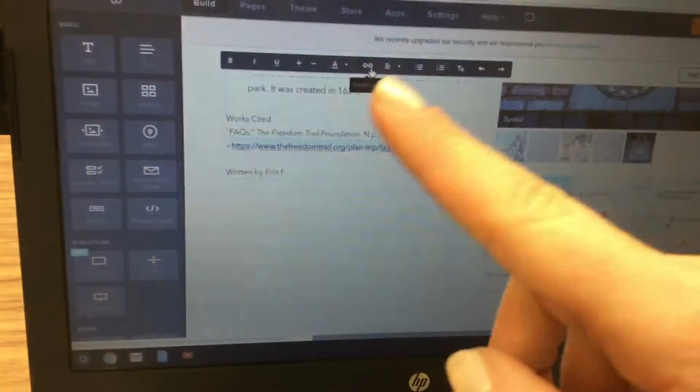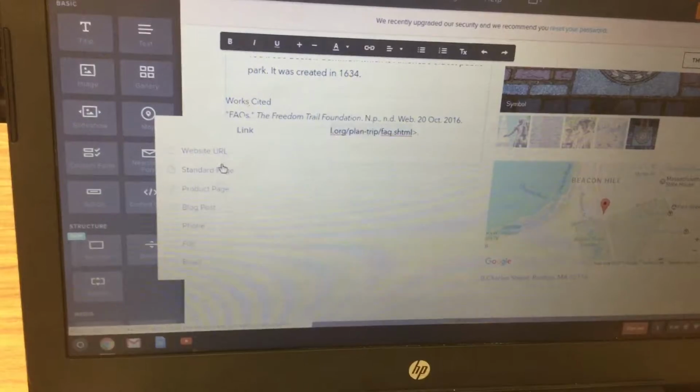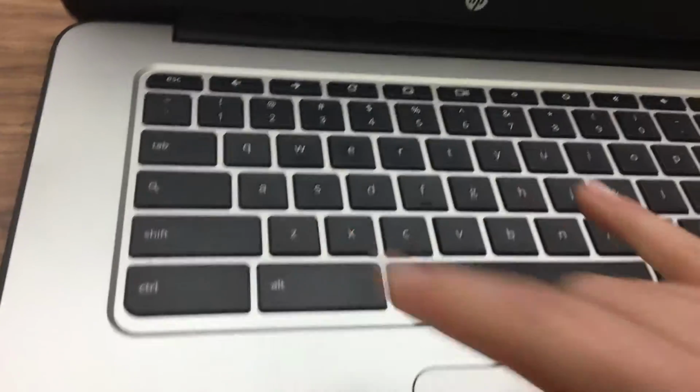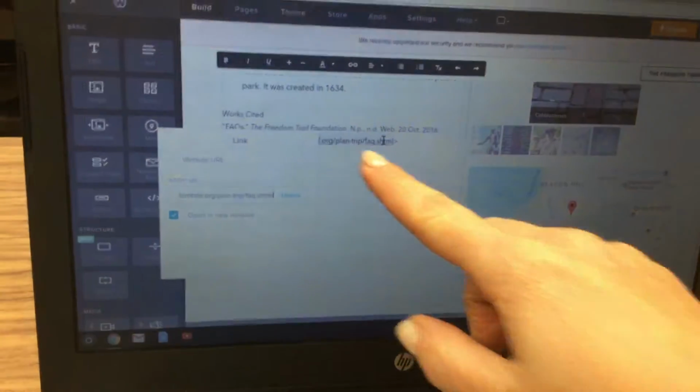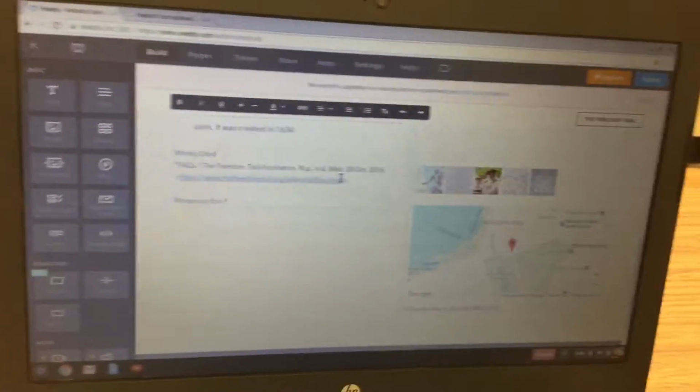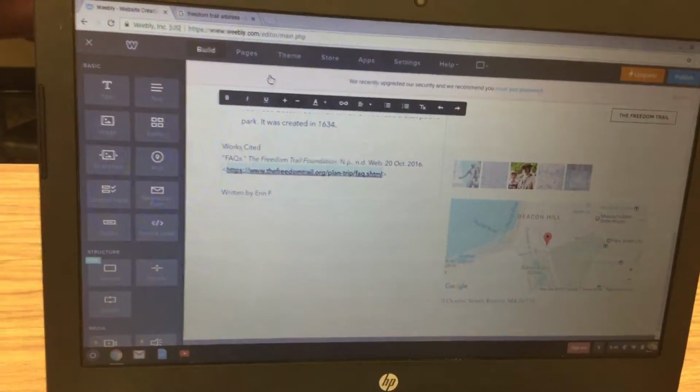You're going to click on the link button, which looks like a little chain, and then click on website URL. And then click where it says insert URL, and then you're going to hit Control-V on your keyboard. And then just click on the link itself, and then you'll see that it turns into an underlined link, so people will be able to go to that website.